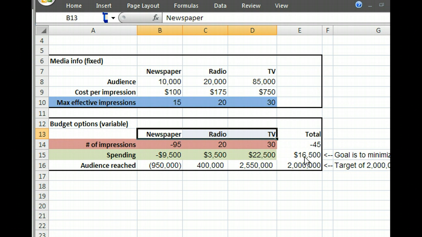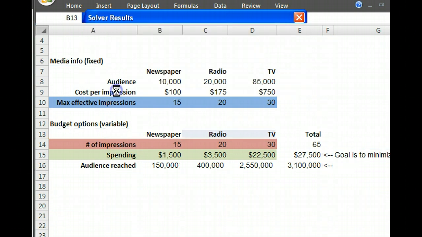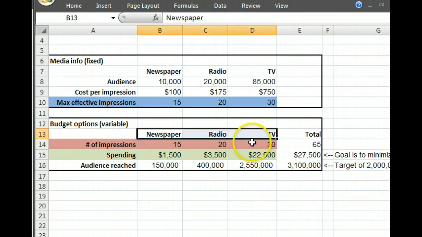The number of impressions for newspaper is negative, which cannot occur in real life. You can change an option to prevent this. Now we're going to go back and select restore to original values, to go back to our original figures. When you click restore to original values, everything goes back to original values.